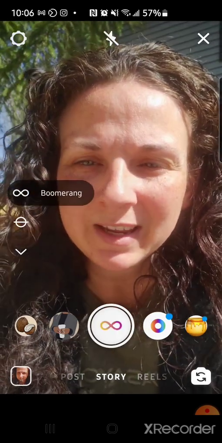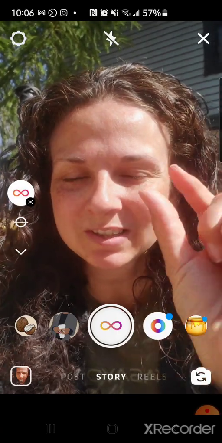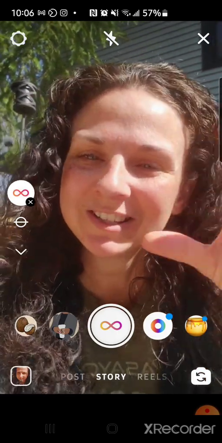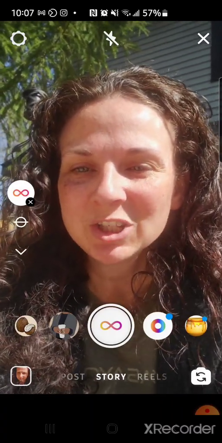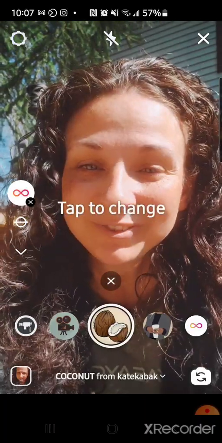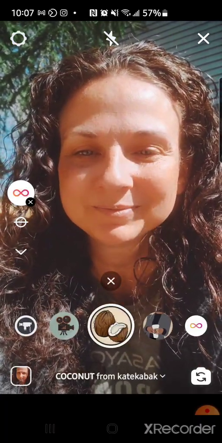Boomerang is another fun one to do. A boomerang is just, I think the longest it is like 3 seconds or something like that. But you know how you see people doing those cute little things. If you hit that, it gives you the boomerang feature. You can still add your filter. And then I'm going to hit record and watch what happens.